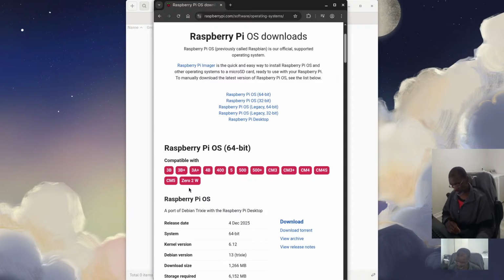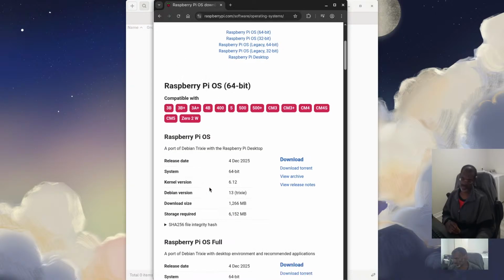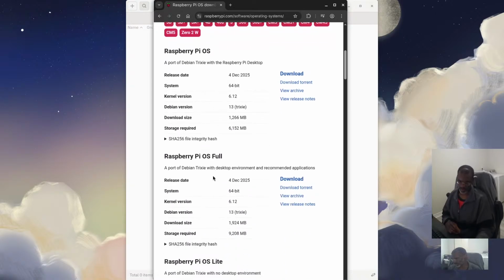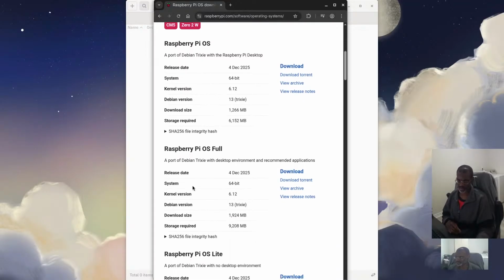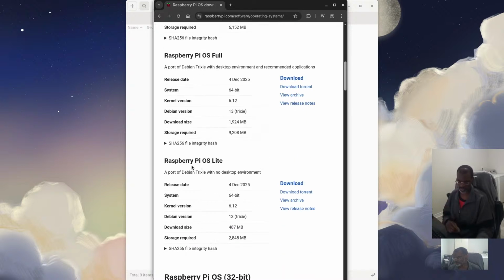I said the 2nd generation, so it's not there, and this is when it was released. So I am not going to grab the 64-bit version, but you can grab the 64-bit version. There is actually the full version because it's a port of Debian Trixie, and there's also the Lite version.